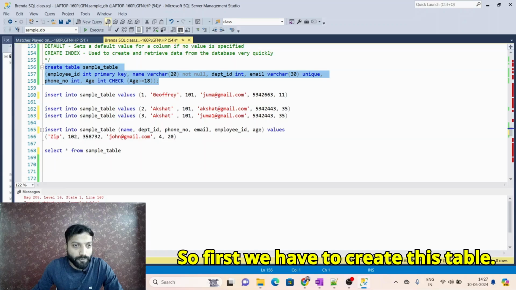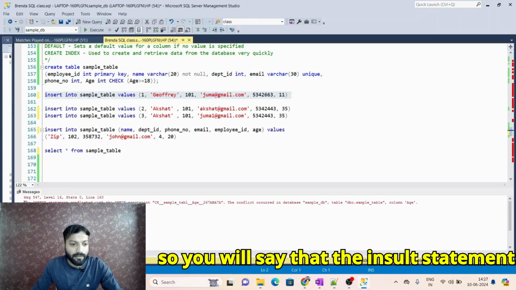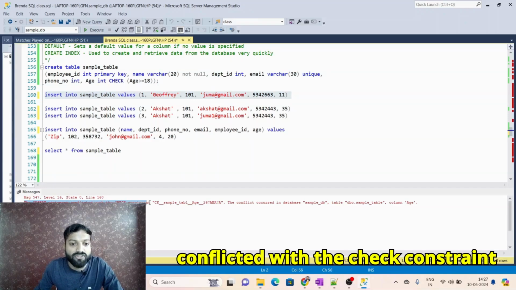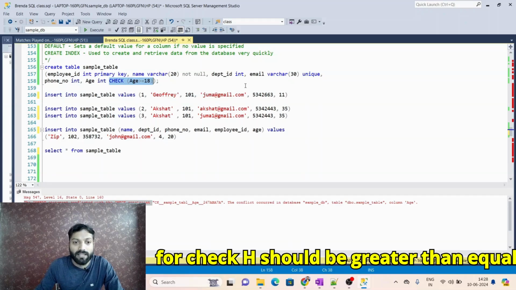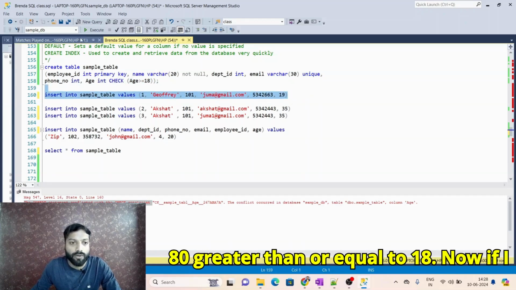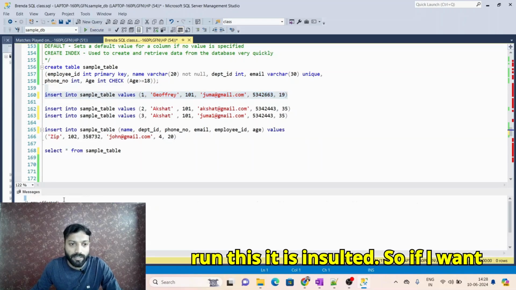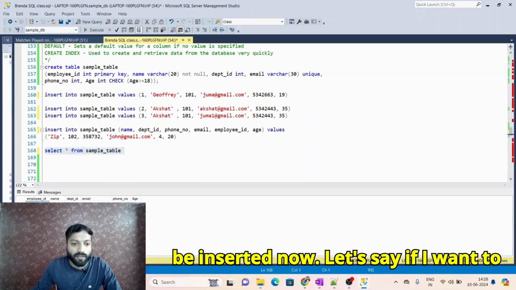Oh, first we have to create this table. Then if I execute this command, it says that the insert statement conflicted with the check constraint, because I've already put a condition for check that age should be greater than or equal to 18. So I can put it as above 18, greater than or equal to 18. Now if I run this, it is inserted, right? If I want to see the table, one record has been inserted.